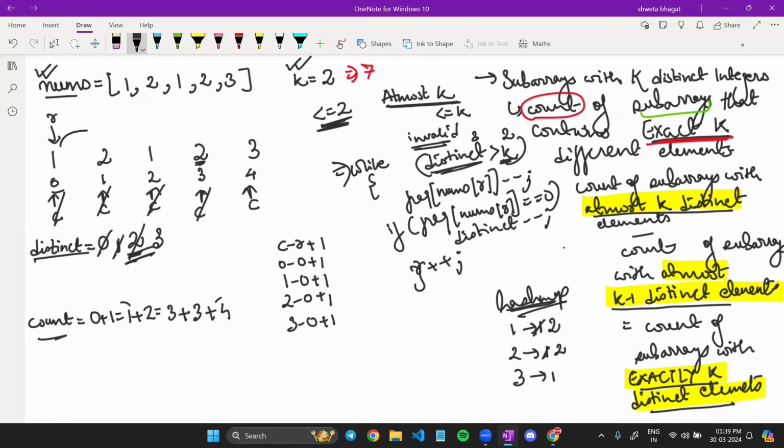Additionally, you can also see that if this is our window, so how many distinct elements do we have? We have a 1, we have a 2, we have a 3. So we are having total 3 distinct elements. But how many distinct elements we wanted? We wanted either 2 distinct elements or less than 2. Correct? So since we are in an invalid window, what we will do? We will make it valid.